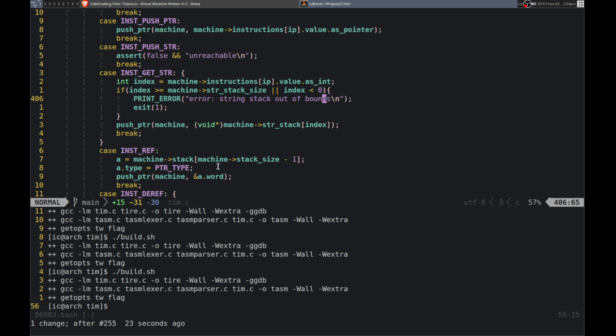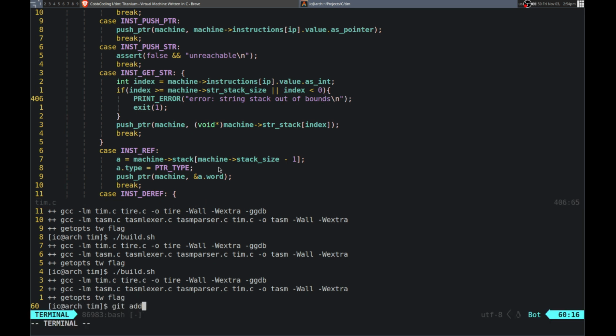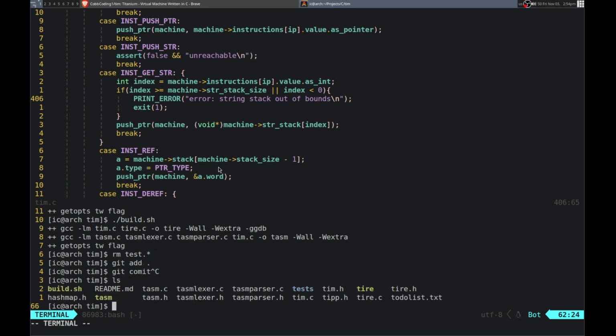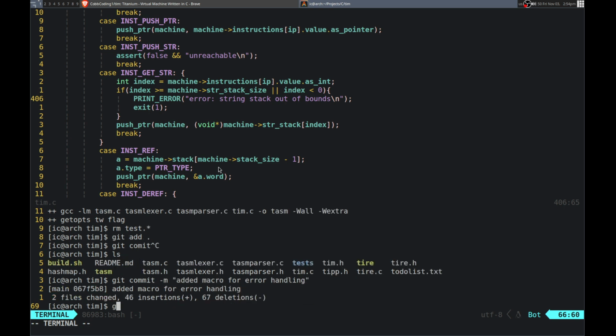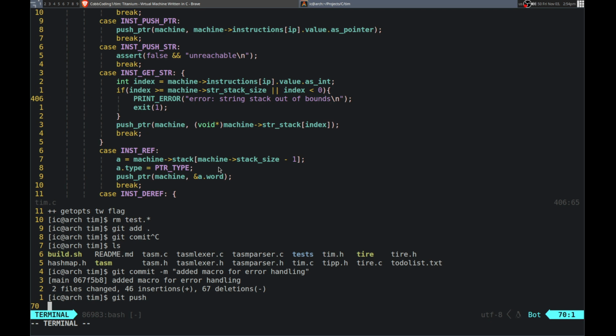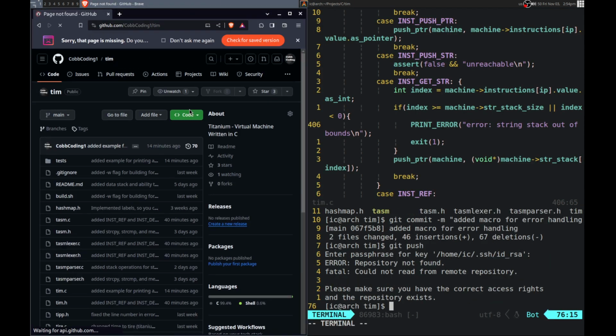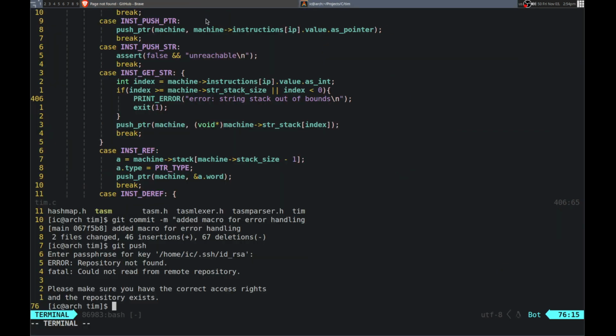Build. And then git, let me actually remove test. And then git add dot. Git commit dash m. Added macro for error handling. Push that. And now, did not work.